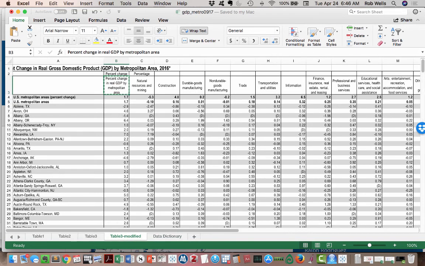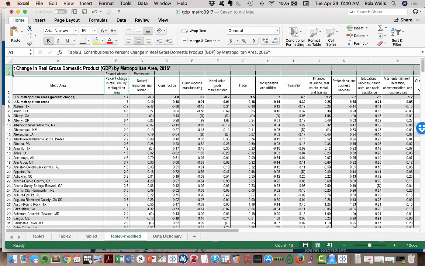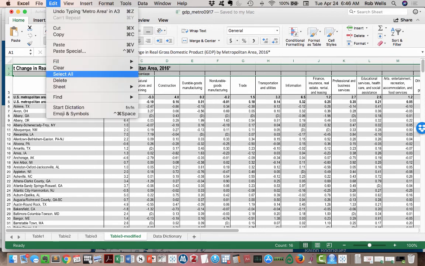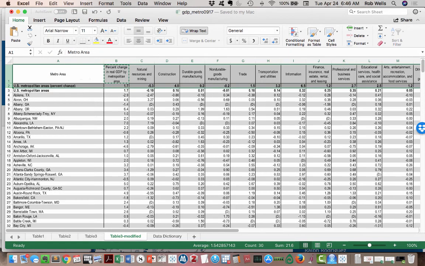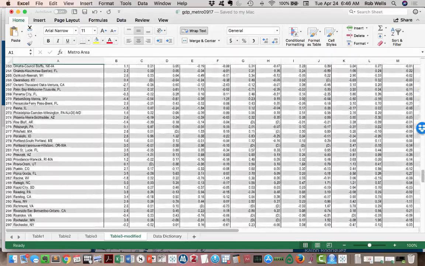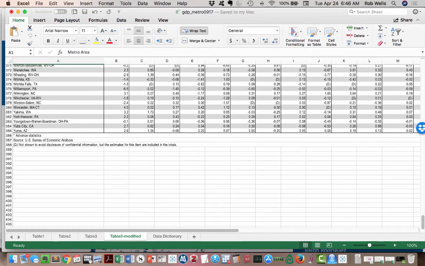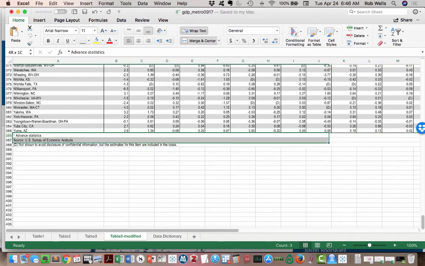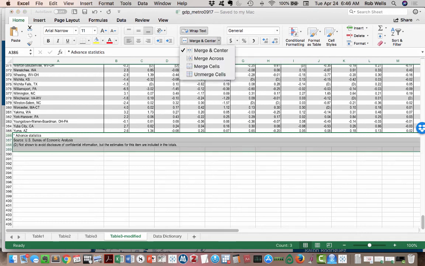Okay, so this, we're going to call this metro area. And we're going to delete these first 2 rows. You see I've hit the row field to delete and highlighted both rows. Edit, delete. Okay, now we're getting things cleaned up here. We need to scroll down and just see what we have here. At the bottom, we have a couple more rows that are merged. Unmerge those.